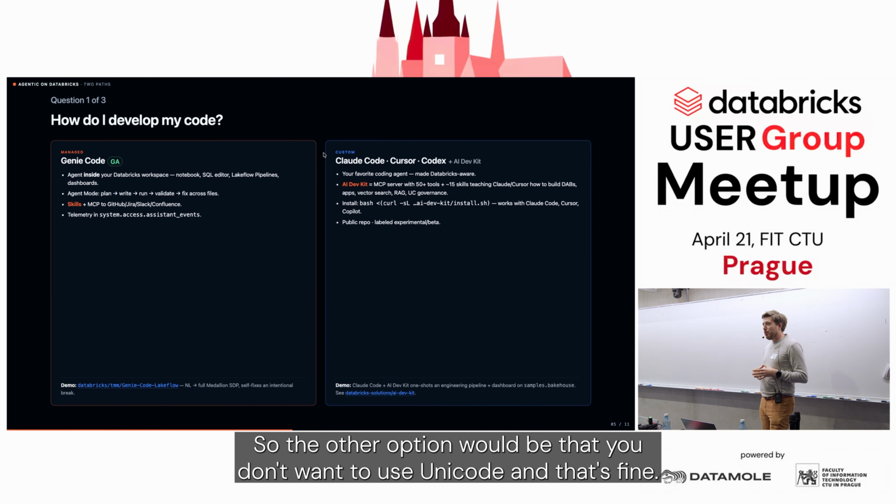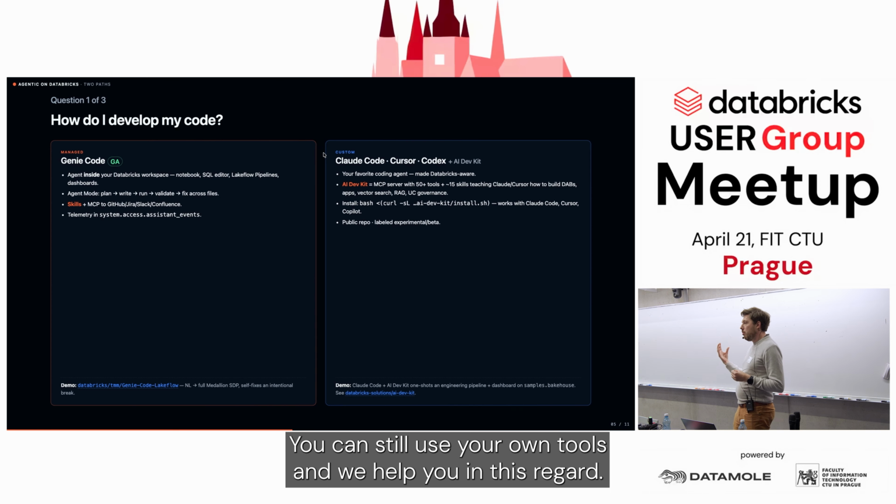The other option would be that you don't want to use Genie code, and that's fine. You can still use your own tools, and we help you in this regard.